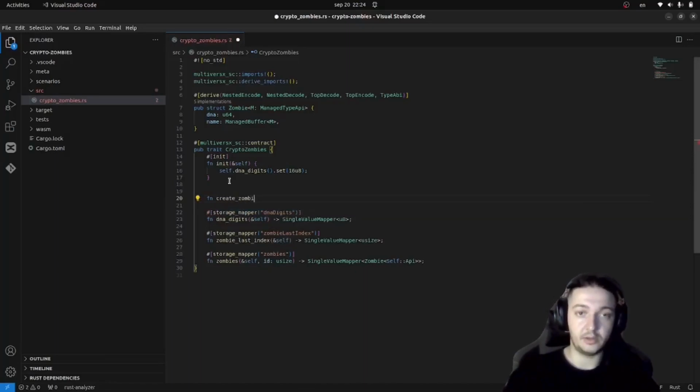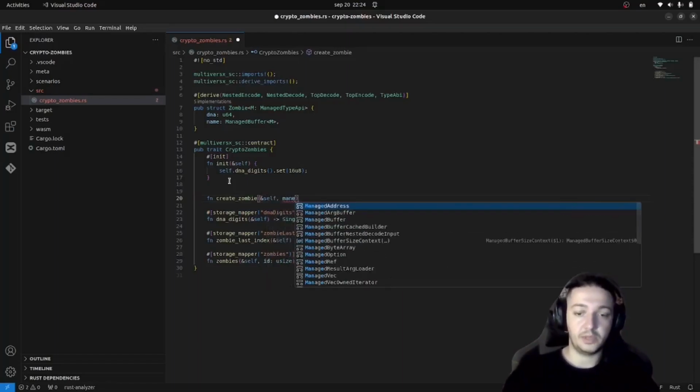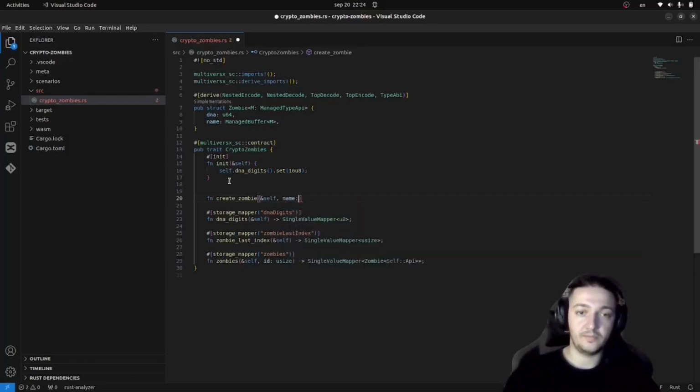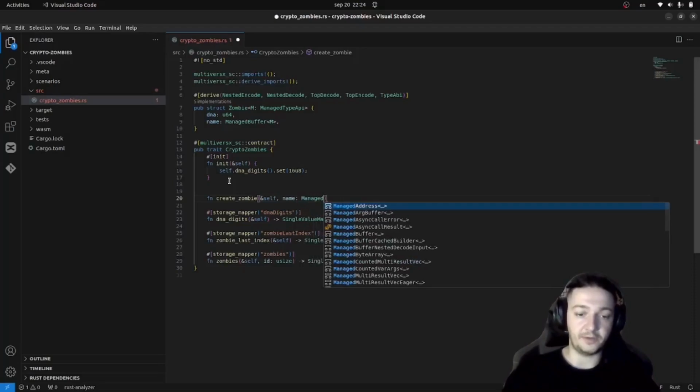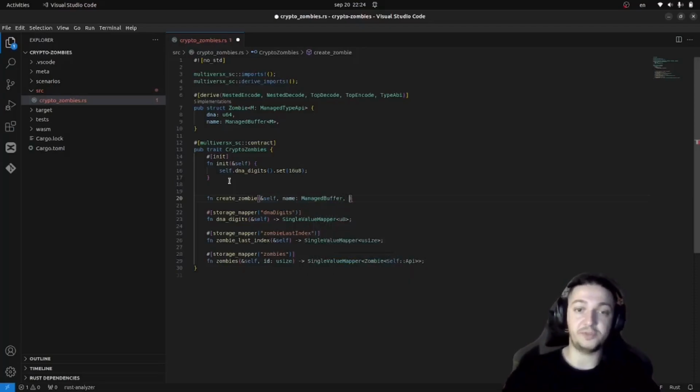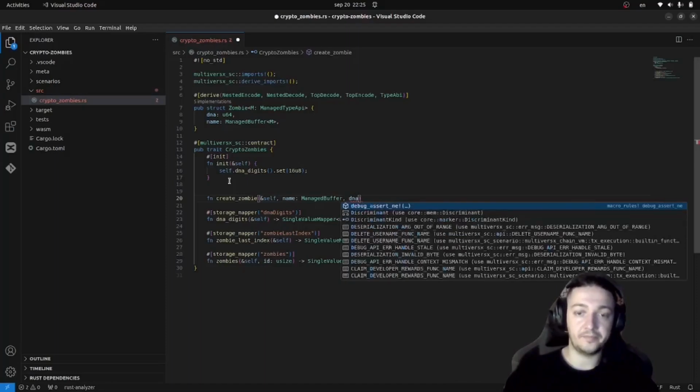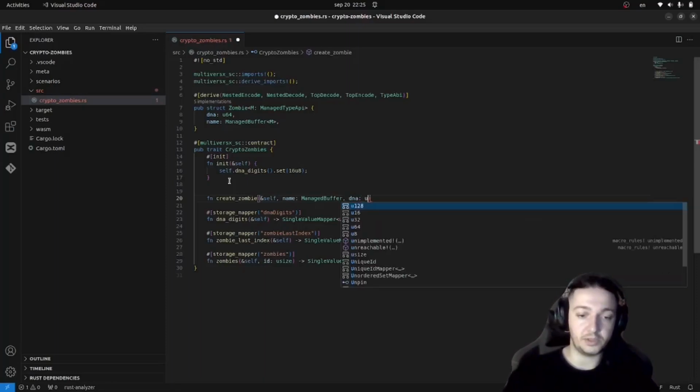Create zombie. We'll give it a name. And as you remember, we're not using a string, we're using managed buffer. We don't need to specify here the API because managed buffer being an element from the framework, it already recognizes it. And the DNA, which is U64.